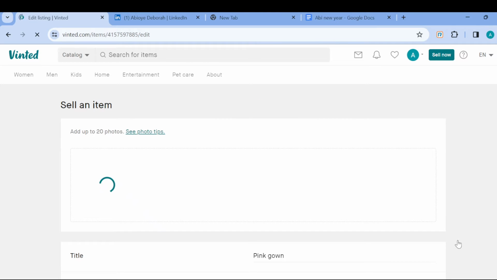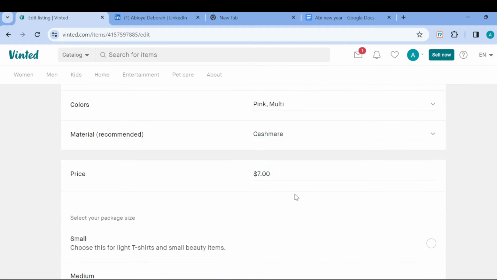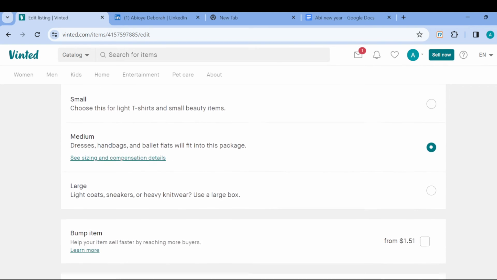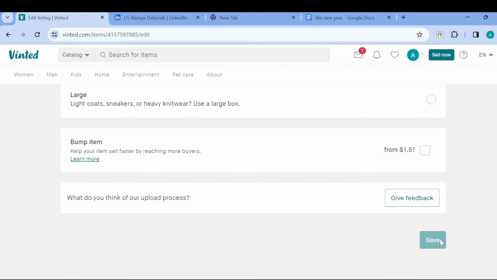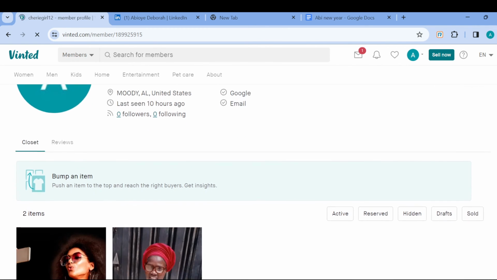So once it has loaded, you can see sell an item. So scroll down, scroll down, scroll down, and then under the price, you can just go ahead and type out the price of the item, the new price. And then once you've typed it out, scroll down, then click on save, and then just like that, the price would be changed, as you can see here.